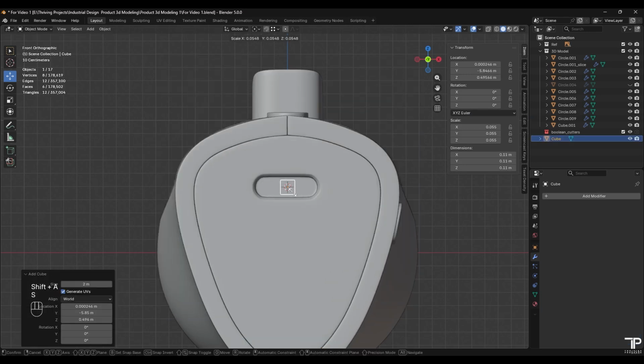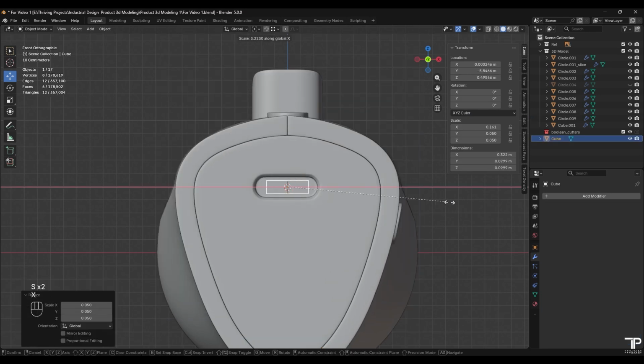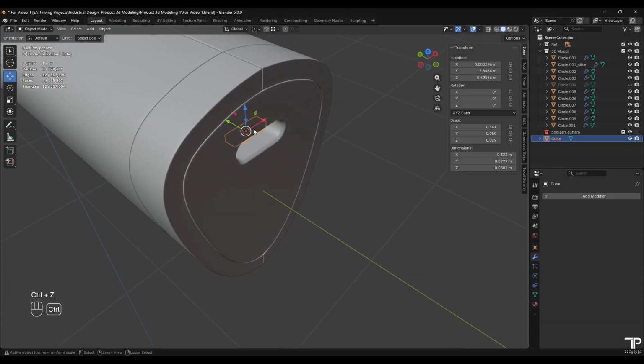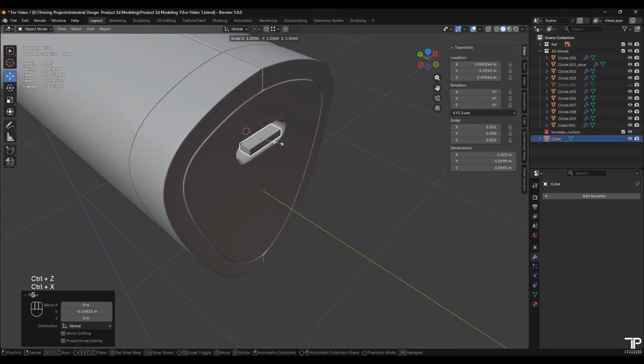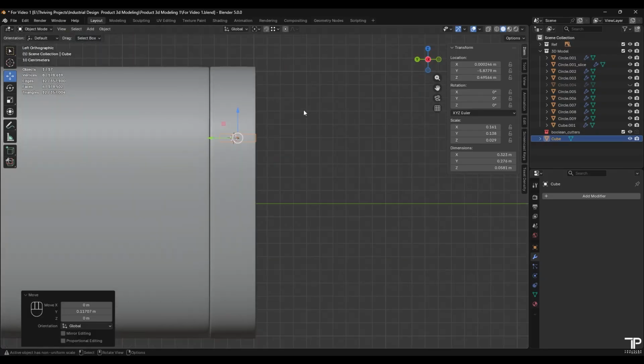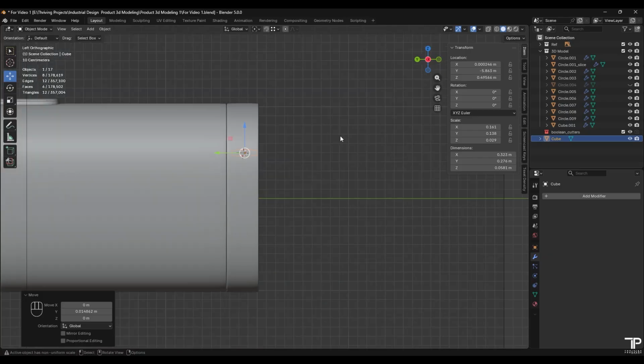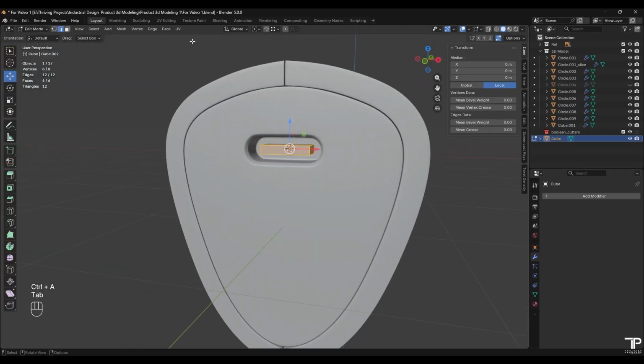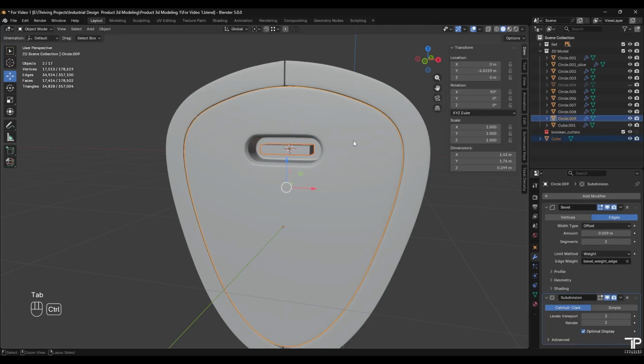Add a cube, scale this down. Move along the y-axis. Press Ctrl Escape. Add bevel weight. Then copy modifiers.